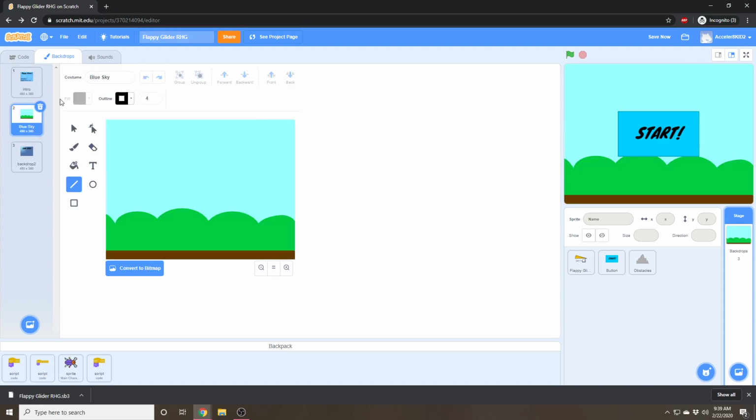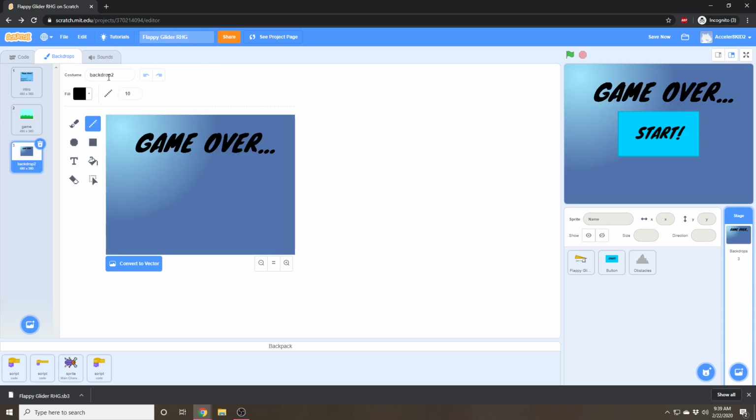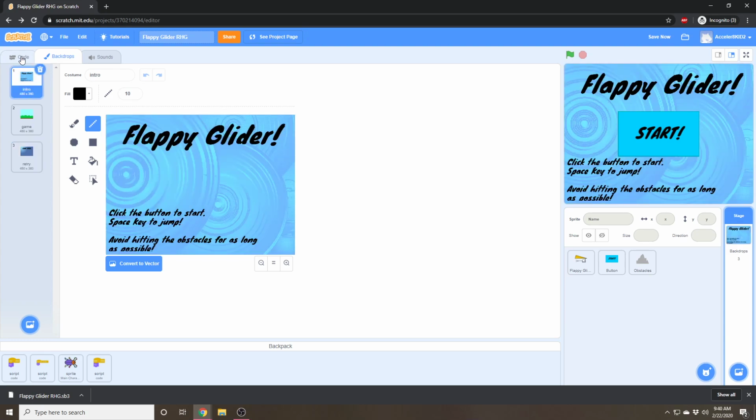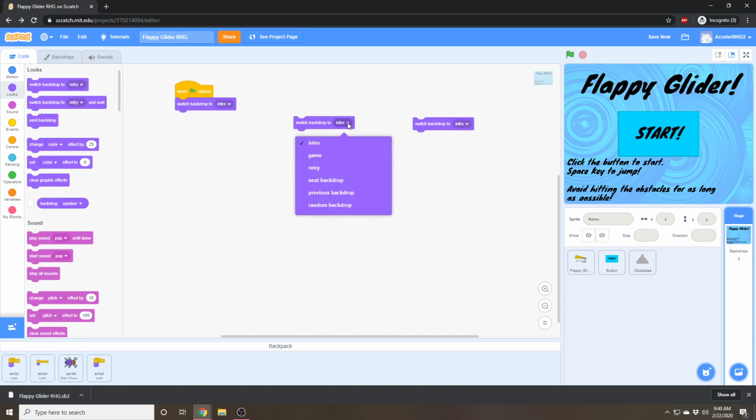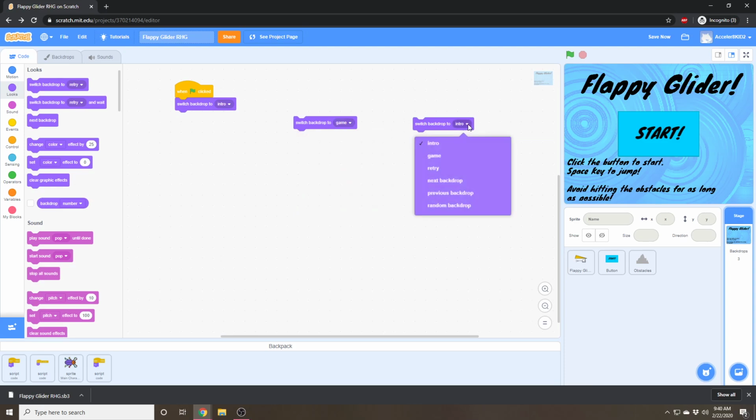Intro, game, and retry. So when I go back over to the code, you can see that the names have changed. This is much more manageable. I want to swap to my intro. And what I'm going to do is I'm going to right click on this block and duplicate it once and twice. This will be our game screen, and this will be our retry screen.